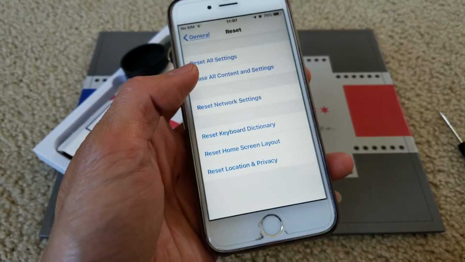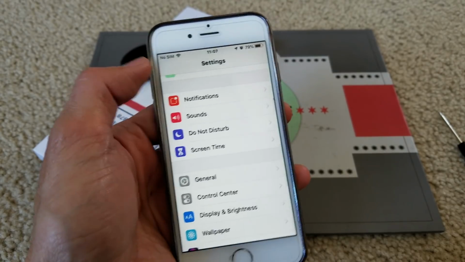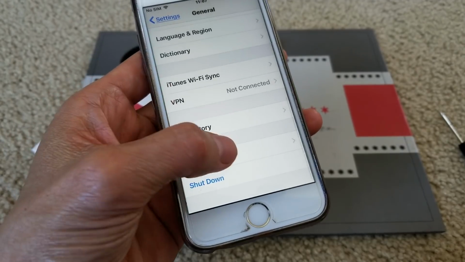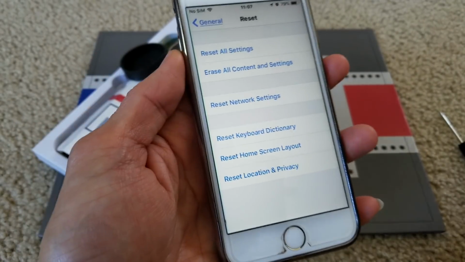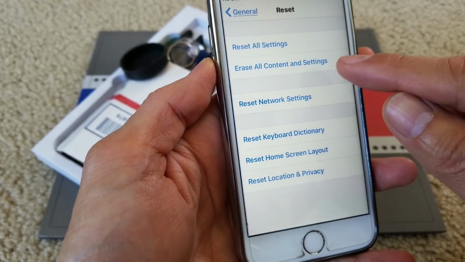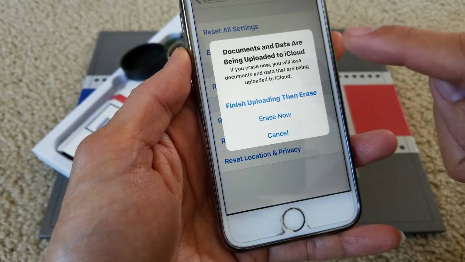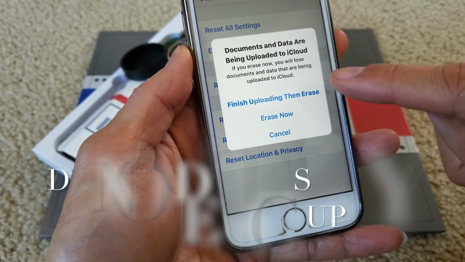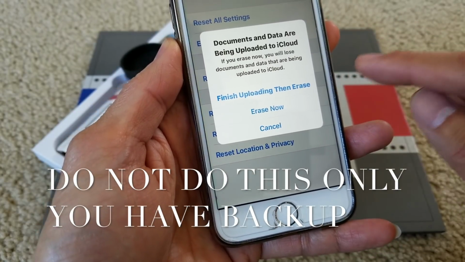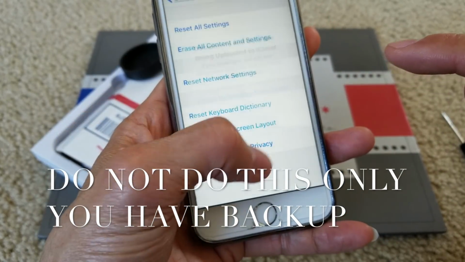Number 8 option is to do the same thing. Go to Settings, General, and then Reset. But you want to make sure you back up your iPhone before you erase all content and settings, okay? So it will ask you. Make sure you back up to iCloud or whatever. And then you can finish uploading, then erase, or erase now. I'm going to click on cancel, right?